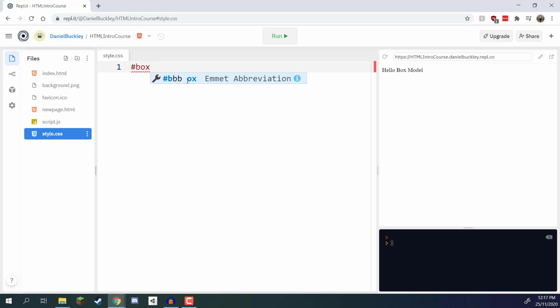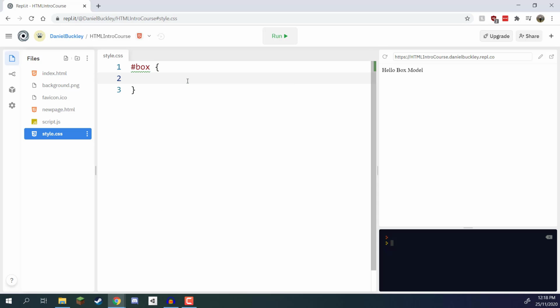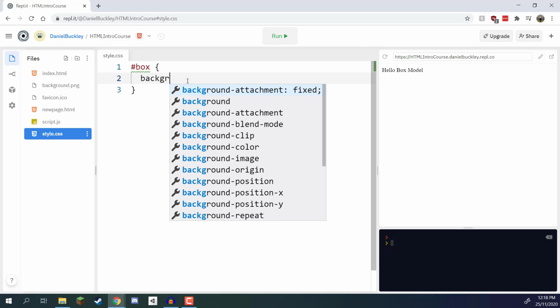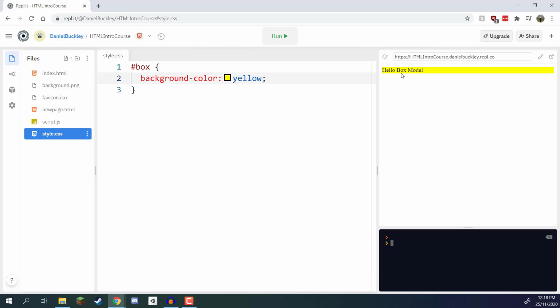Hashtag means we're basically going to modify an ID, and then we enter in the ID name afterwards. Add now squiggly brackets, and I'm going to give this div a background color of yellow. So we can go background-color: yellow semicolon. Hit run, and you'll see here that our div container has the text hello box model inside of it, and the dimensions of our div is this yellow color right here, this yellow rectangle.